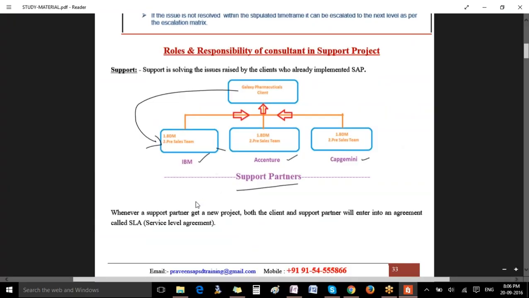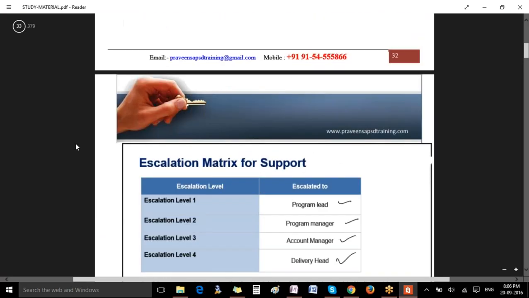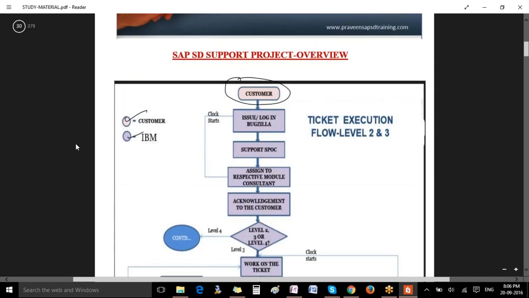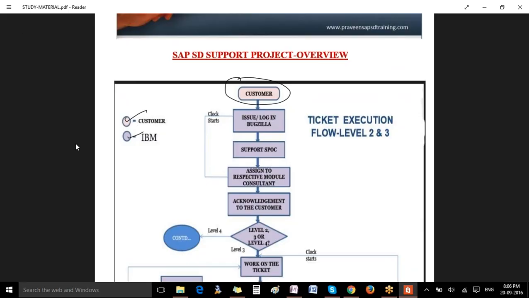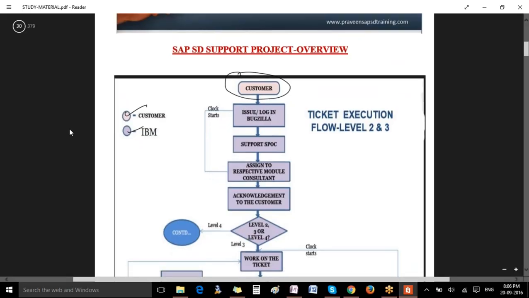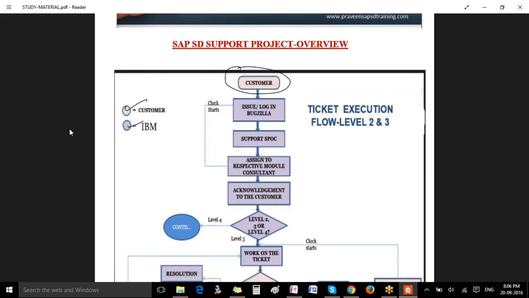Whenever a support partner gets a new project, both the client and the support partner enter into an agreement which is called SLA, service level agreement. Once you enter into it, you will find every piece of information there: what tickets you have, what level of ticket, what you are working on as a consultant, what your ticketing process is in the organization, what the escalation methodologies are, and who the escalation managers are. You will have many things in the SLA document, and as a consultant you should know that information.